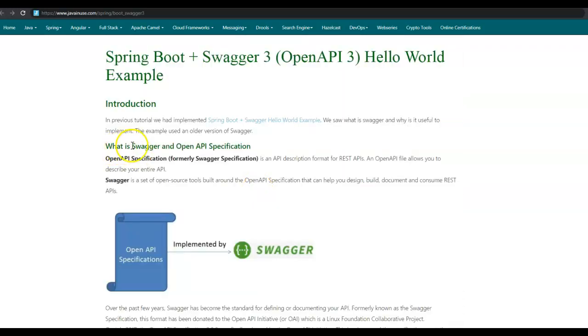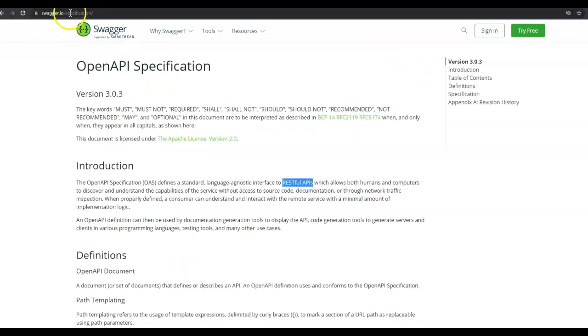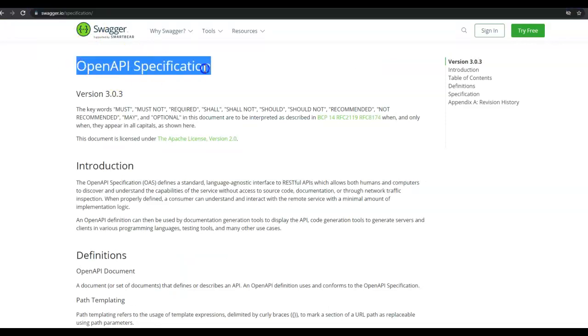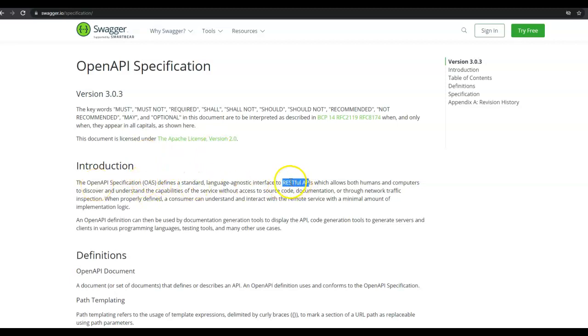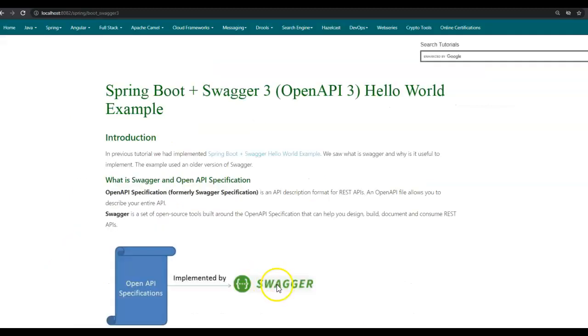Let us now have a look at what Swagger and the OpenAPI specification are and how they are related to each other. The OpenAPI specification, formerly known as the Swagger specification, is an API description format for REST APIs. An OpenAPI file allows you to describe the entire API. If you go to this URL, swagger.io/specification, they have specified this OpenAPI specification. It defines a standard, language-agnostic interface to RESTful APIs. Using this specification we can describe RESTful APIs, but this is just a standard. It is not the actual implementation. Swagger is what provides the actual implementation for the specification.